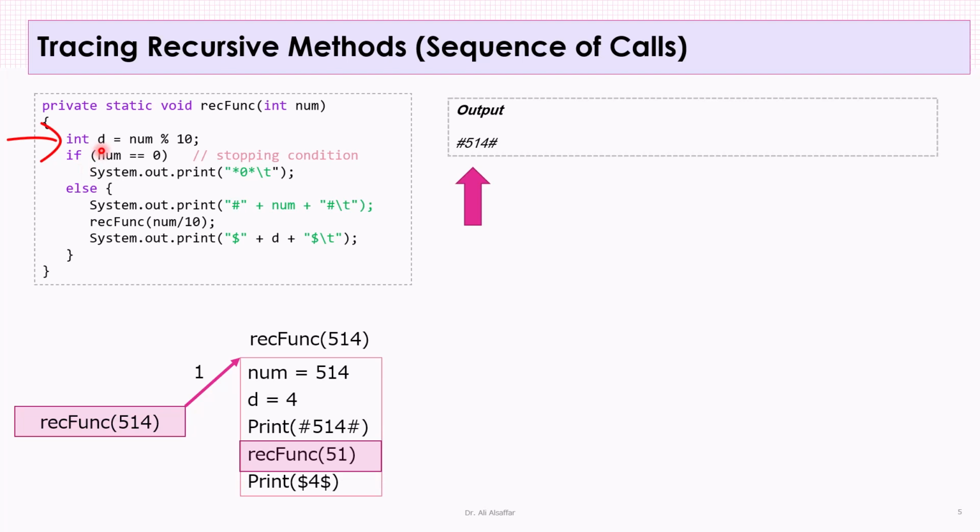Then we follow the logic of the program. Whenever there is a recursive call, we have to repeat the same picture. So let us start. Now we check for num. Num is equal to 514, as indicated in this box. So it's not equal to 0. Therefore, we are going to the else statement.